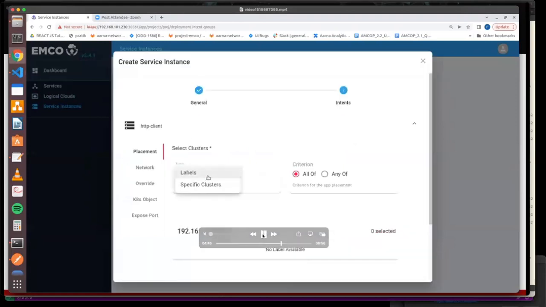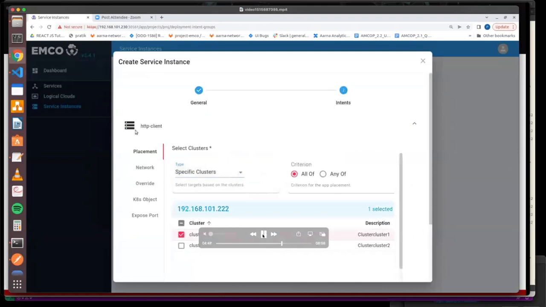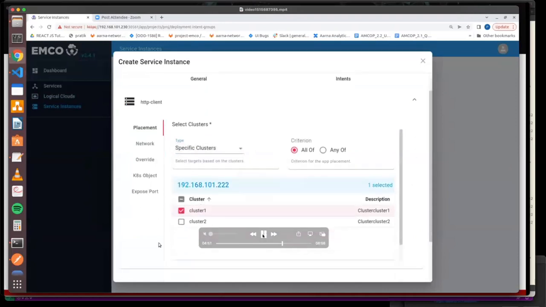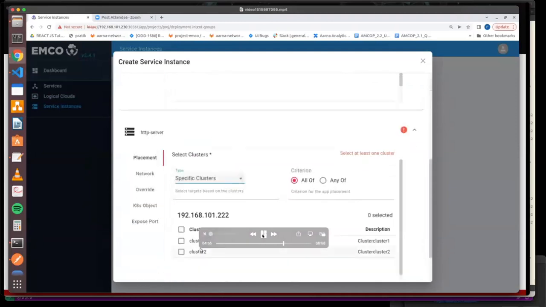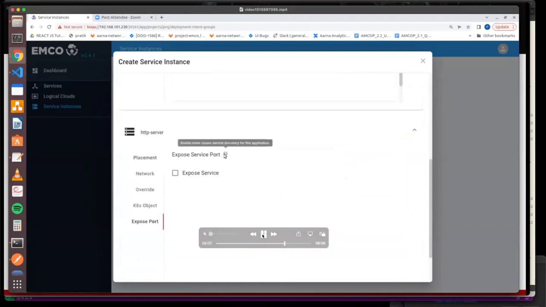And in this demo, there are only two kinds of intents that we are going to specify: the placement intent. So for server, we are choosing cluster 2, and for client, we chose cluster 1. And now we are specifying the service discovery intent. Via this intent, what we are saying is to enable service discovery on my HTTP server service. This is the information that is required.